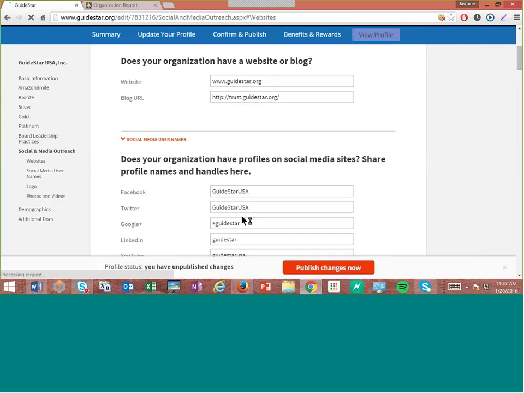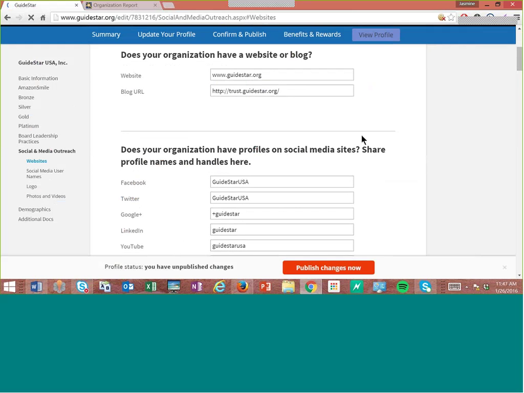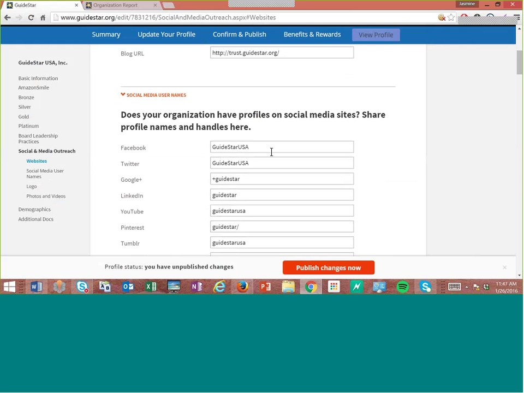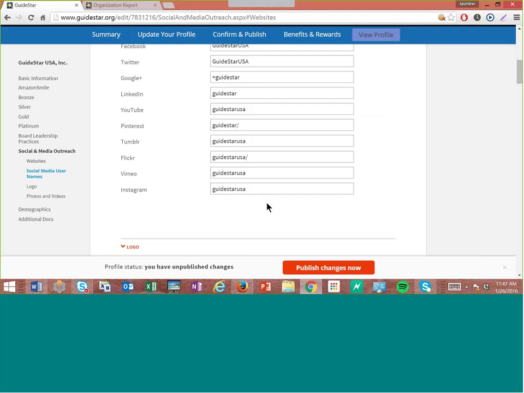So now that you're there, obviously you can change any of your social media things. One quick note about your social media: when you're entering these, it's not the link, the URL, it's your handle. So GuideStar USA, those sorts of things, as opposed to the whole link.